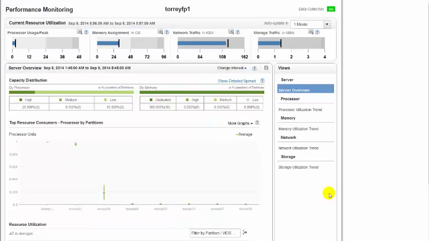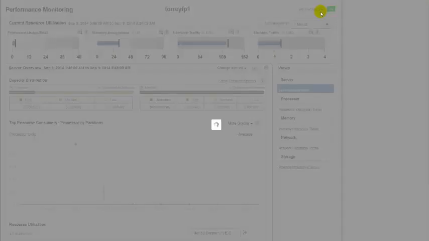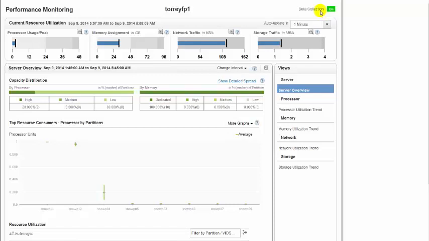So this is the landing screen for the performance monitoring for a server. In the upper right corner there is an indicator to show whether data collection is on or off. Server utilization means the utilization of the physical resources attached to the server. So on this screen, utilization statistics are provided in terms of these four physical resources: processor, memory, network, and storage.